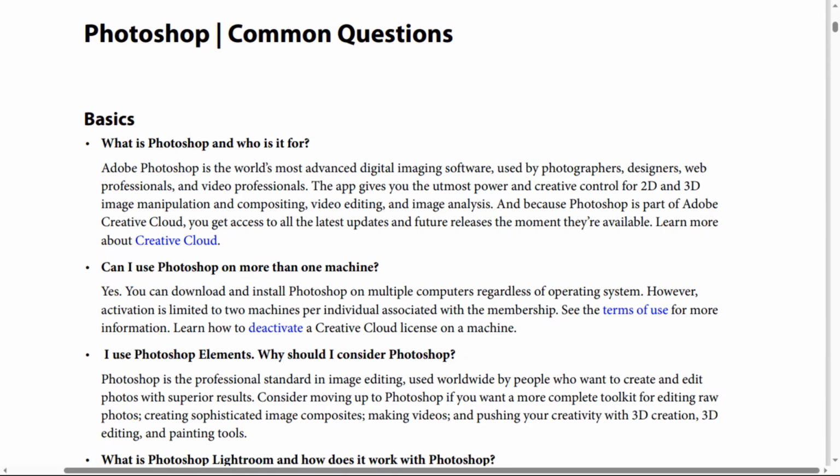Adobe Photoshop is the world's most advanced digital imaging software used by photographers, designers, web professionals and video professionals. The application gives you the utmost power and creative control for 2D and 3D image manipulation and composition, video editing and image analysis. And because Photoshop is part of Adobe Creative Cloud, you get access to all the latest updates and feature releases the moment they are available.